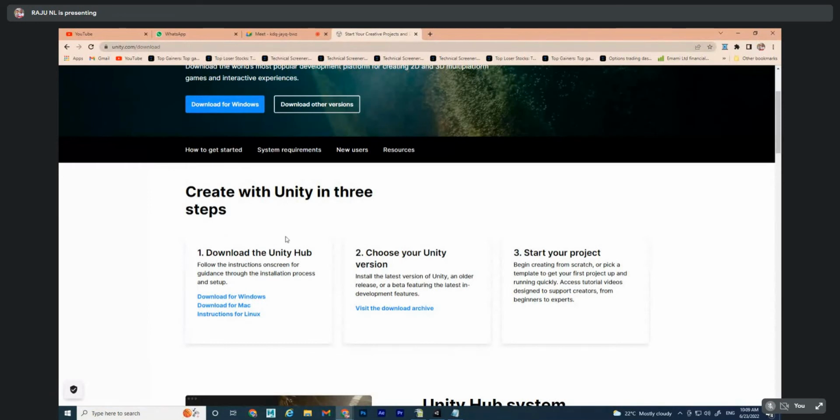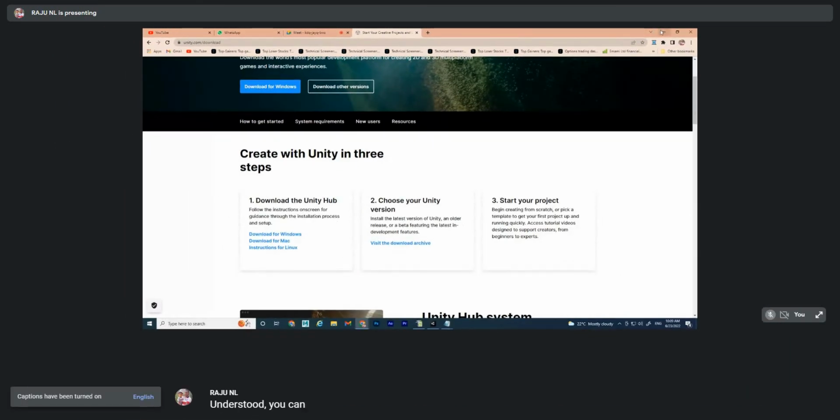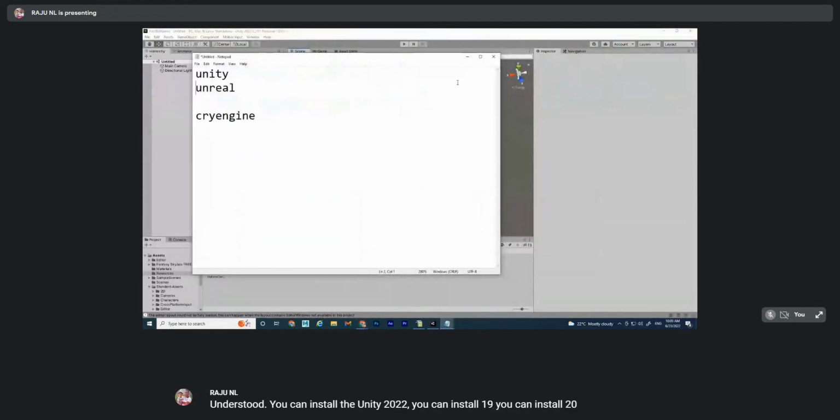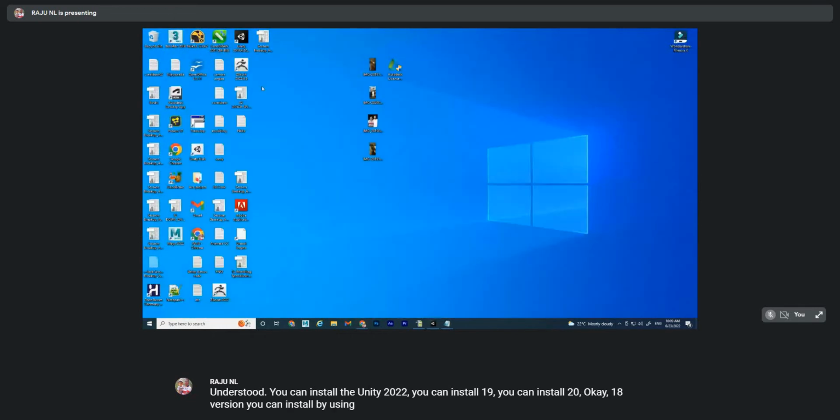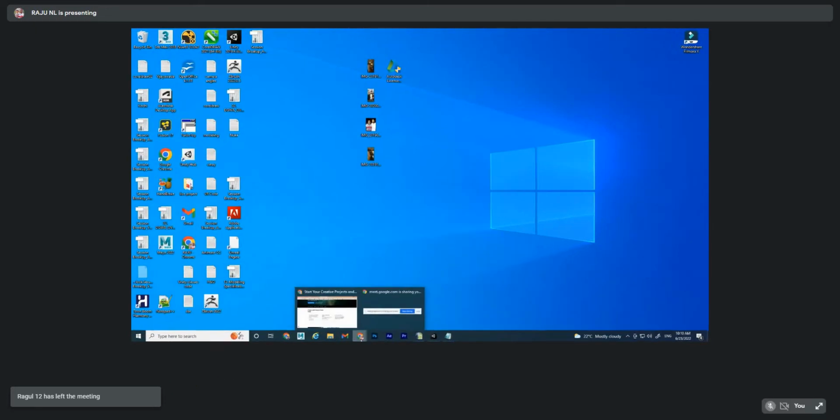This is Unity Hub. It's not Unity. Understood? Using Unity Hub you can install Unity 2022, 2019, 2020, or the 2018 version. So this is Unity and this is Unity Hub.